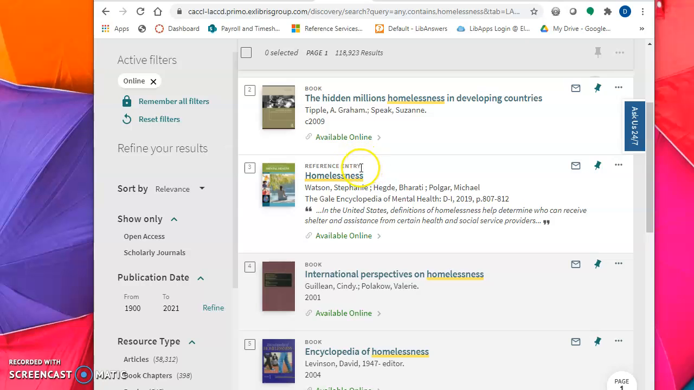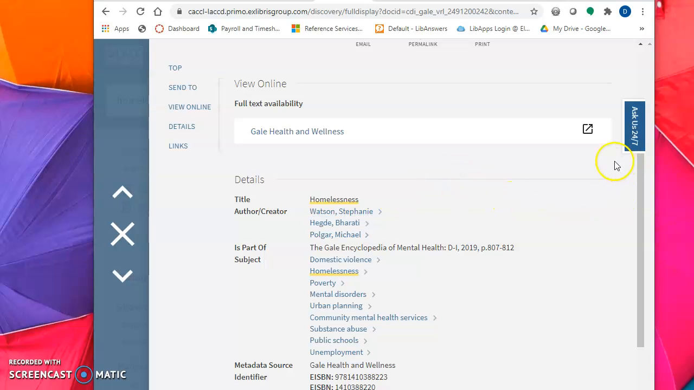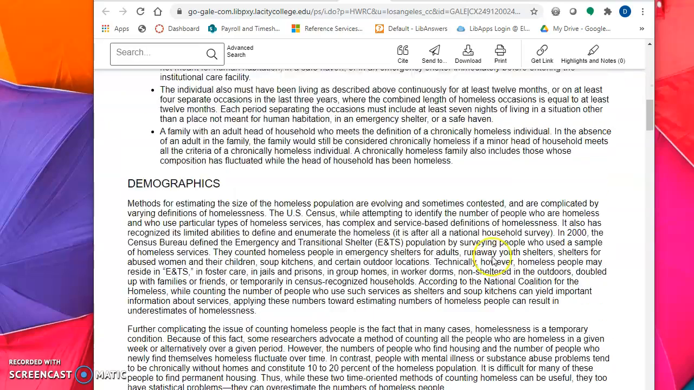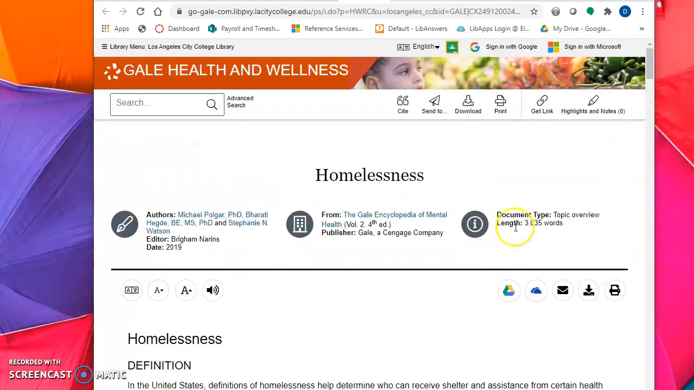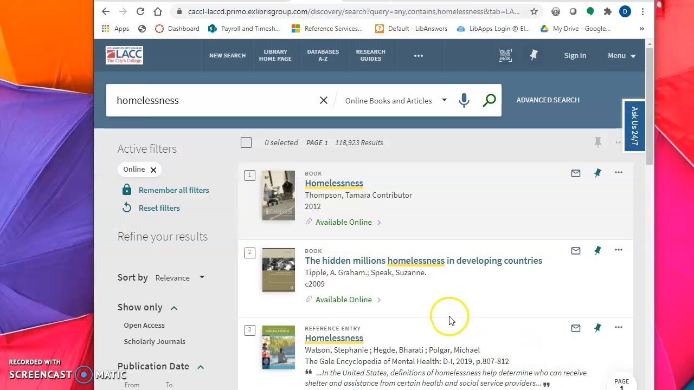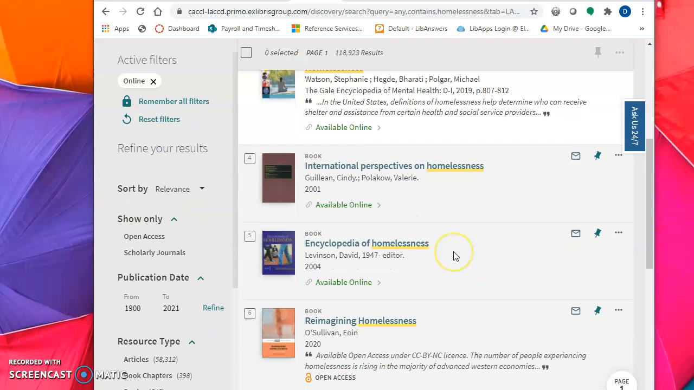Now this one is a reference entry. So you have to look at all of the information that's there. And I can just tell by looking at this, page 807 to 812, it's not going to be a full text ebook. So here, Gale Health and Wellness, click on that. And this is not an ebook. Again, this is an article. So you have to double check and make sure what you're getting is an ebook and not an article.